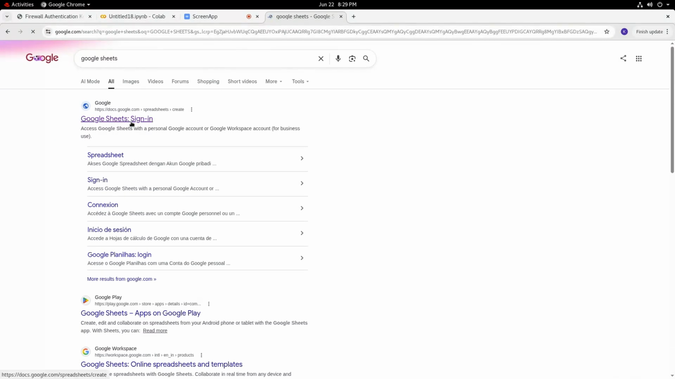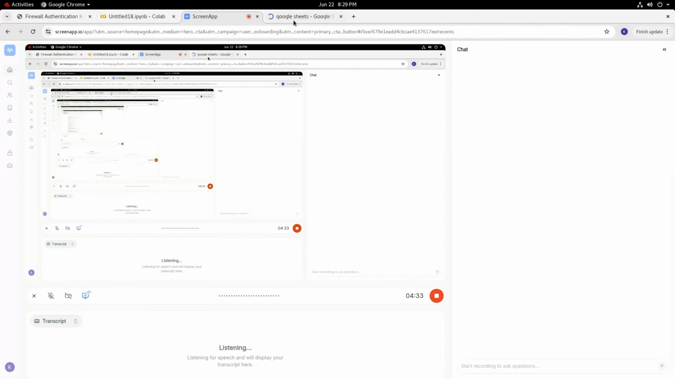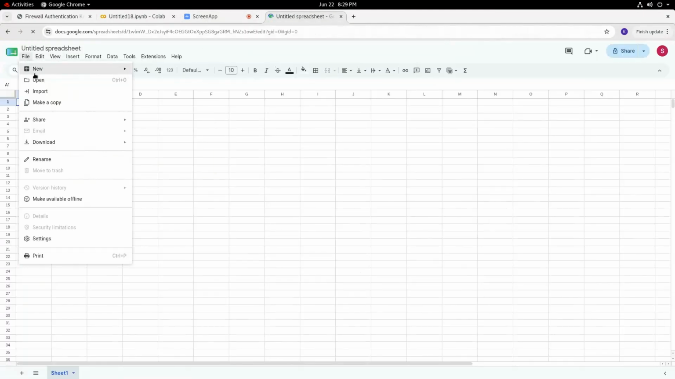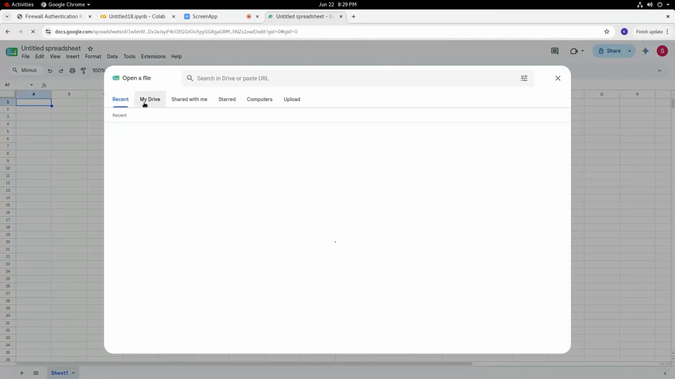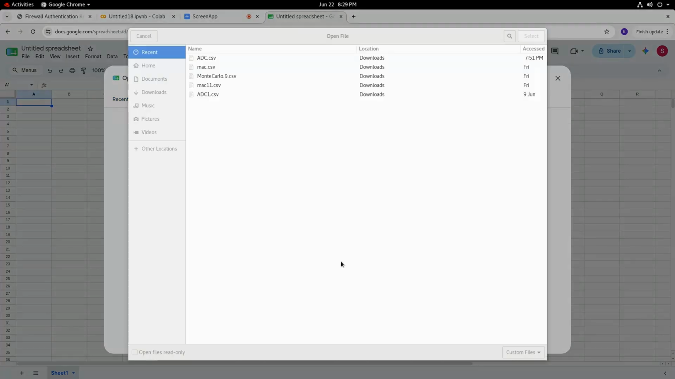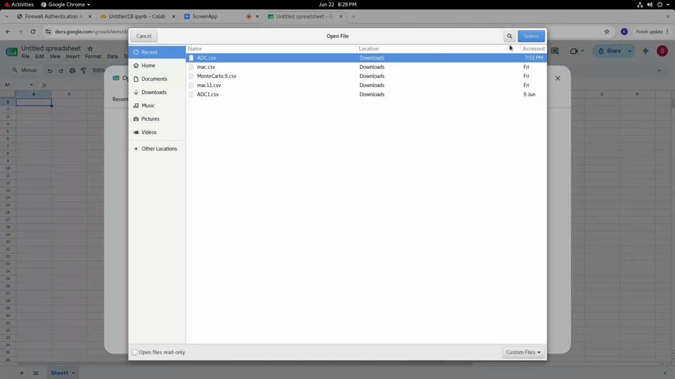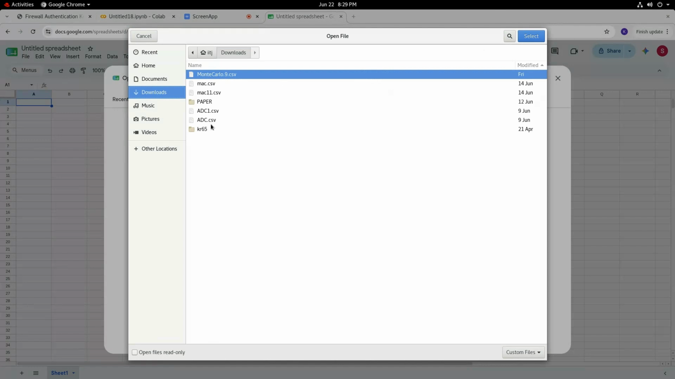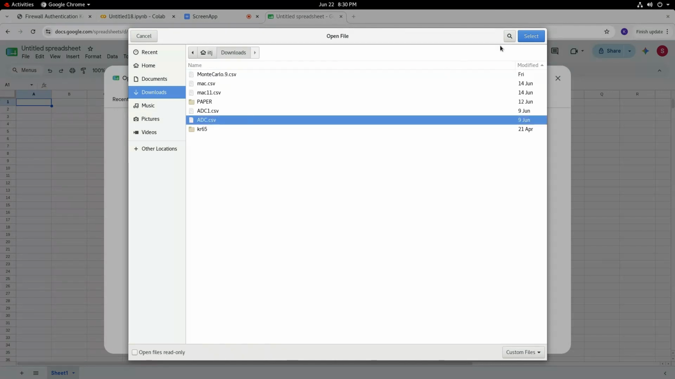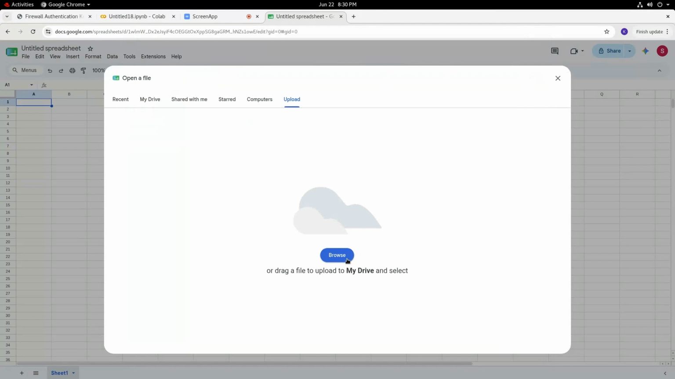So let us see the contents of the CSV file. Let me open that CSV file in Google Sheets. So this is the CSV file of all the outputs of the comparators that I saved from Cadence.